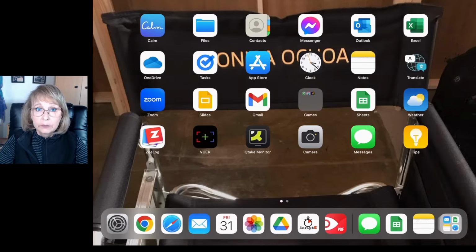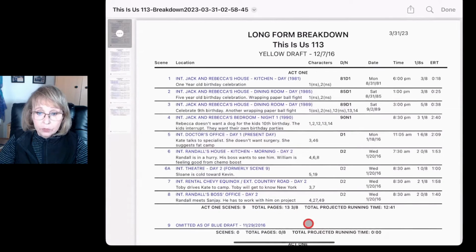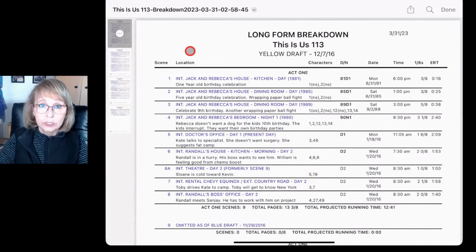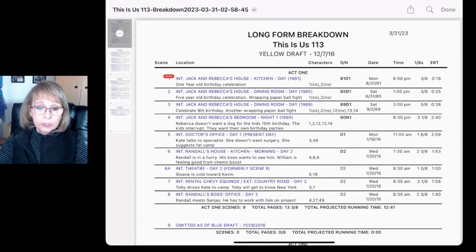What you're seeing here is my iPad. I normally work on an iPad for the ScriptE program. But I'm going to show you what the breakdown looks like in ScriptE. So here is a typical breakdown for my show using the ScriptE program. And as you can see, there's columns that you can create a spreadsheet out of this very easily. The only difference is that if you notice here in each of the scenes, it's stacked.